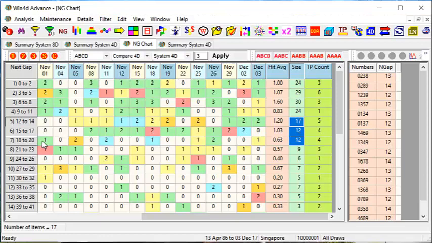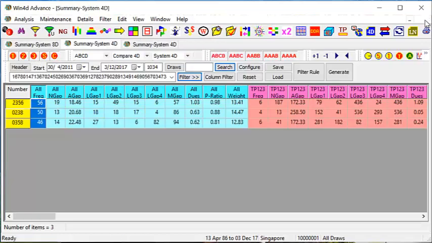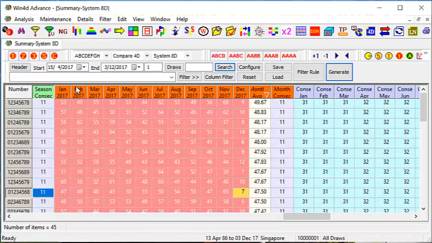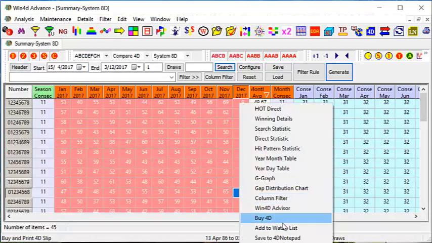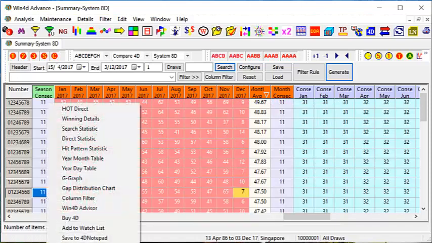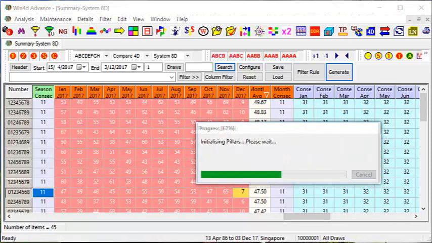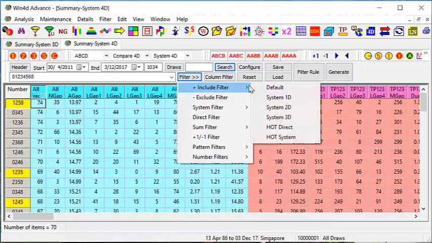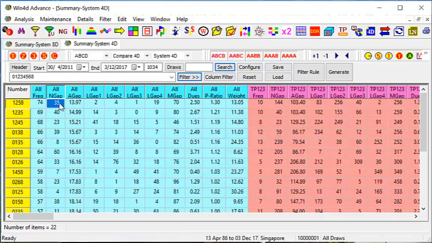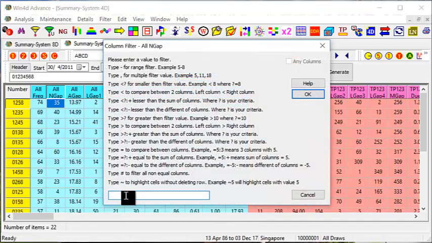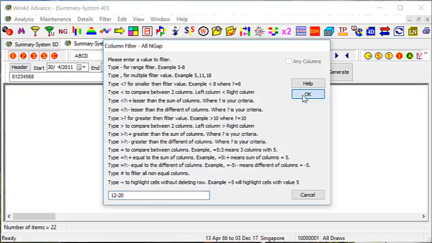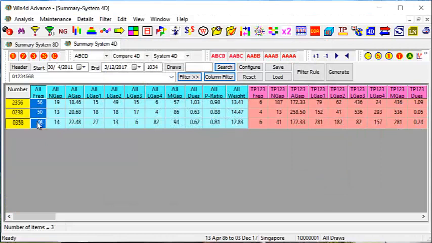If you want to do the shortcut, I can show it to you. Let me close this. From here, go to the system filter, right click, go to the system filter, 4D. Then from here, click, look for hot system. Then left click under the N gap column filter, 12 to 20. Under gap range, you see yourself having only 3 sets, and that's how it goes. You can also do this step, it's one of the shortcuts.